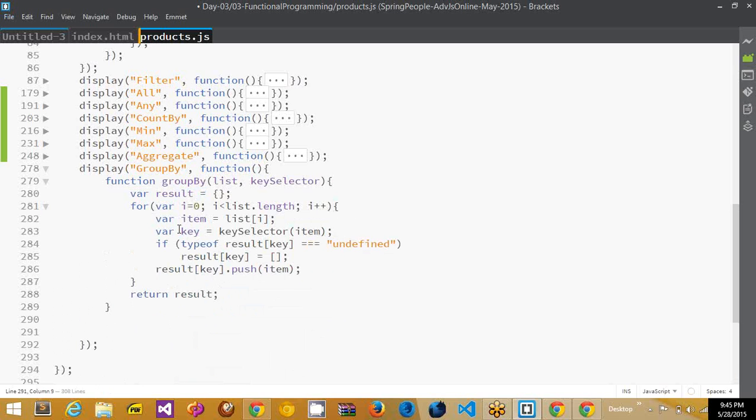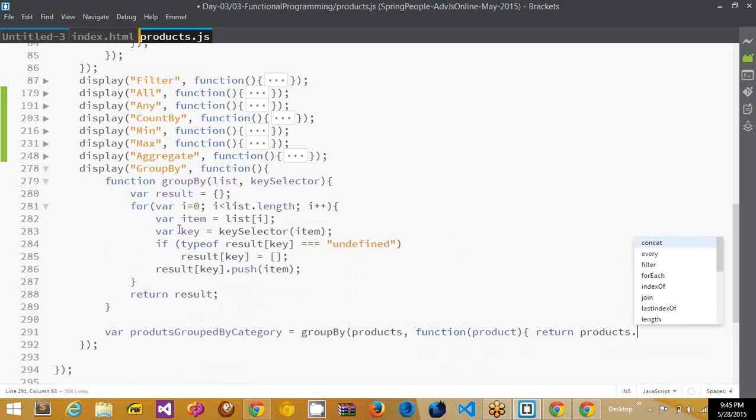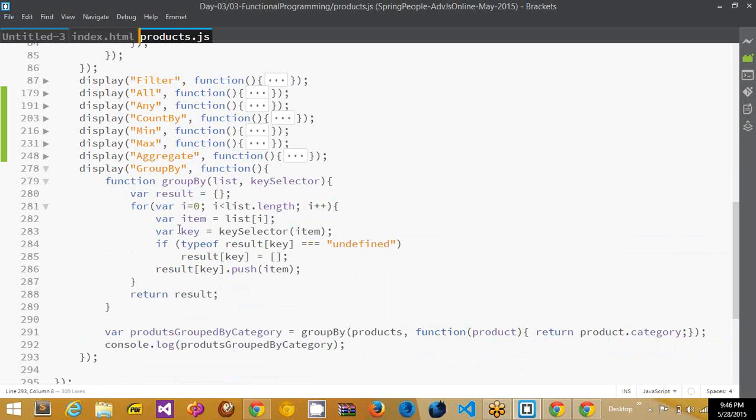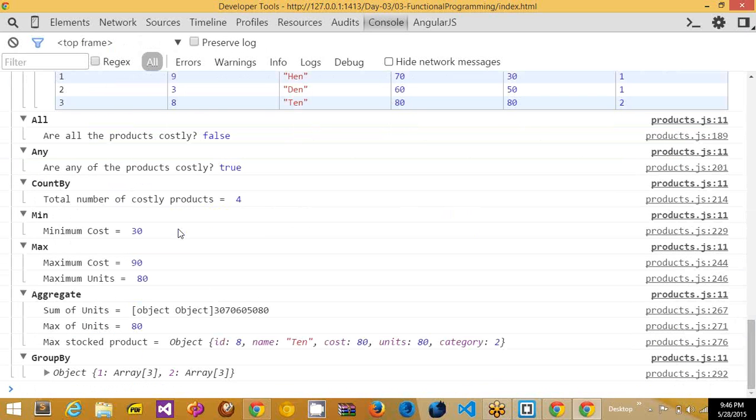I will say let products grouped by category be equal to group by products, comma, I need to pass a key selector. So a function that takes one product at a time and returns the product dot category. Okay. Now let me do a console.log of products grouped by category. I'm simply doing a console.log of products grouped by category.